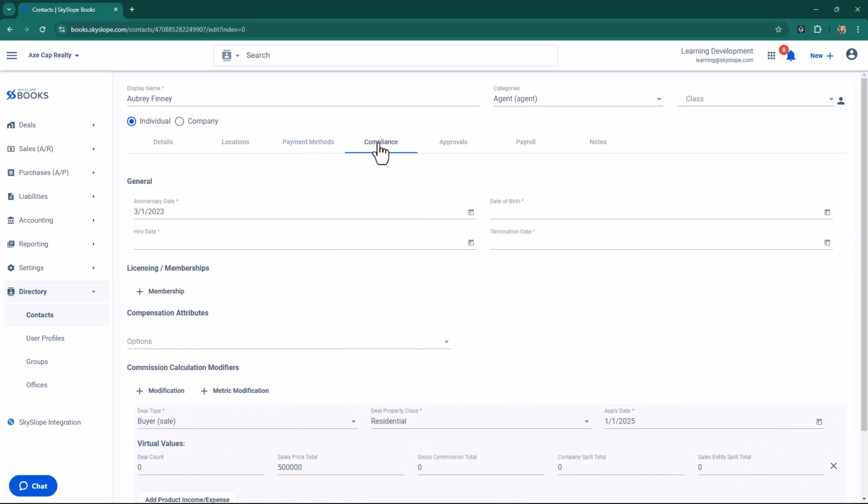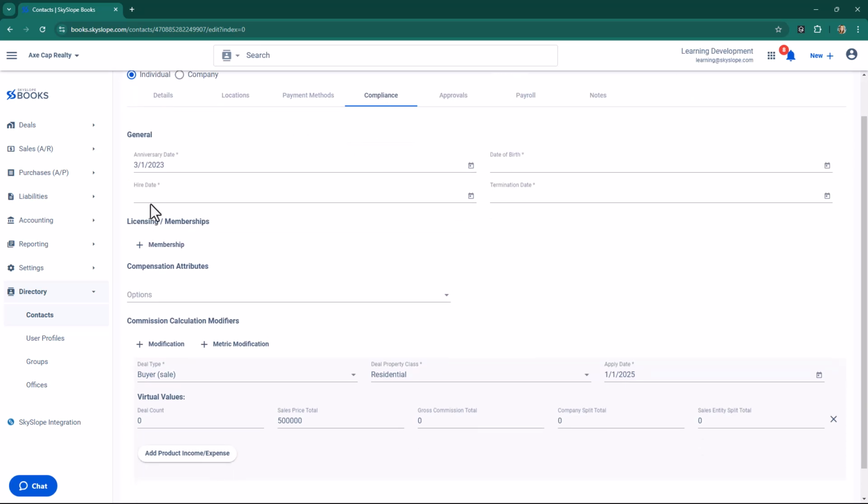And then the Compliance tab is where you can add commission modifiers to an agent's contact card, which is a one-time action allowing you to tell SkySlope Books if an agent has already contributed a certain amount towards their commission capping. So under the settings, which we'll touch on shortly, when we build out the commission plans, we can go ahead and look at data within this compliance tab in specific fields.